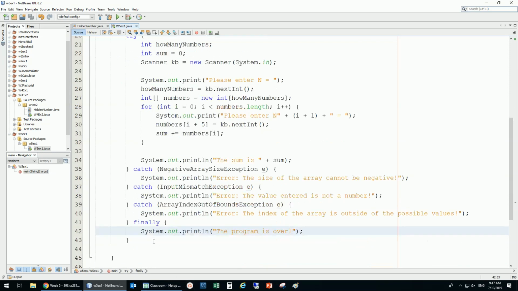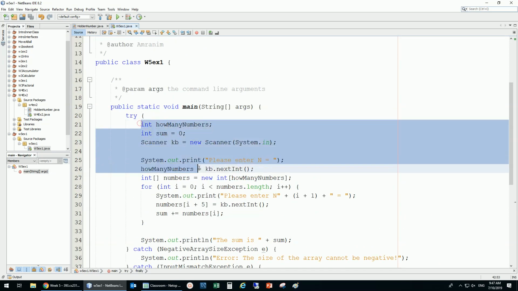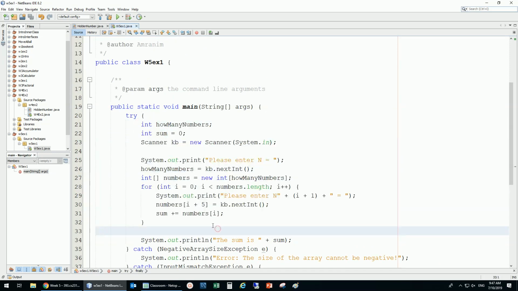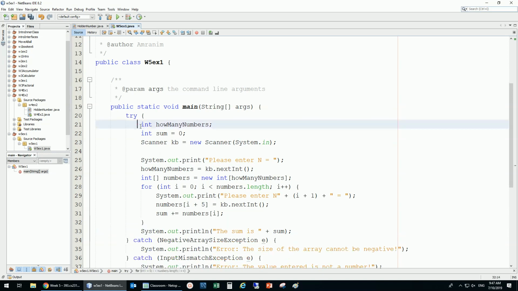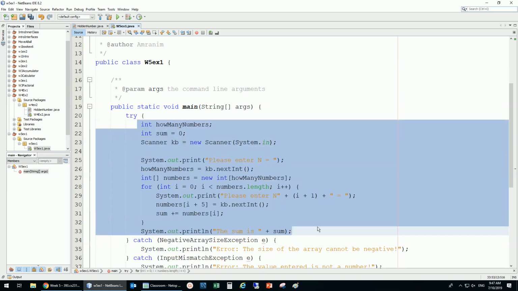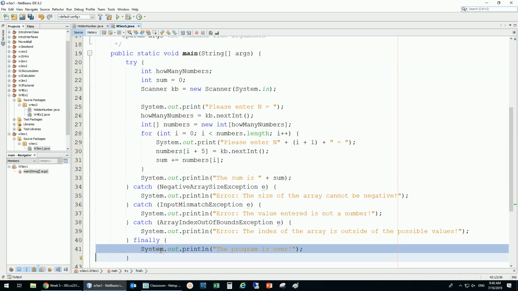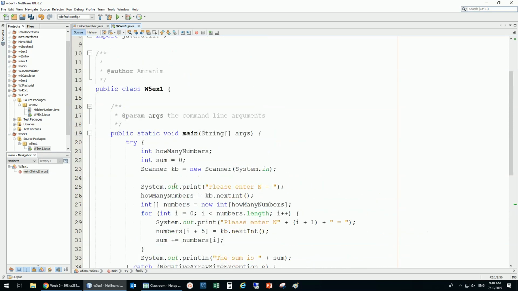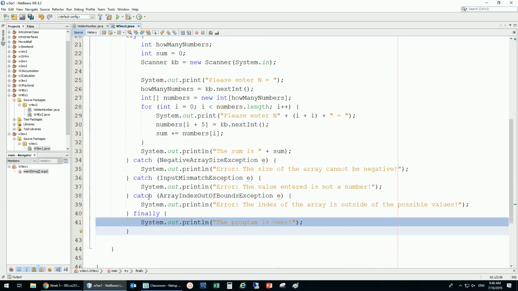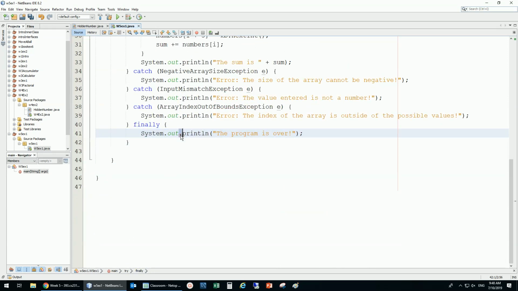Now how does this work first? If you run this without any problem, you're going to execute the try. You're not going to execute any catch because there was no exception, and you will execute the finally. Also, if you're executing this and there's an exception, it will be caught, and the finally will also be executed. So it will always be executing. But now let's just try it.